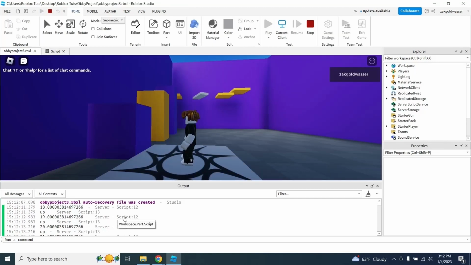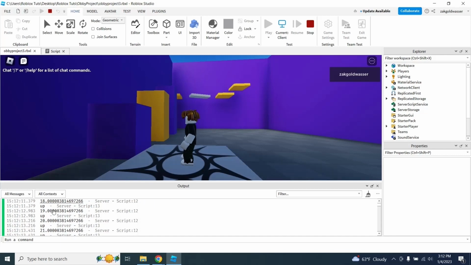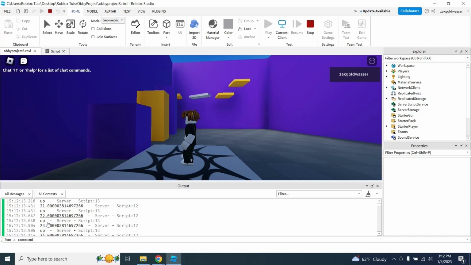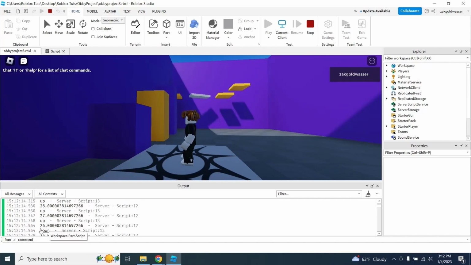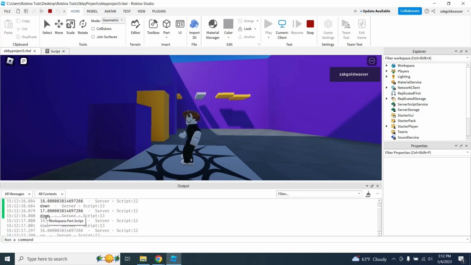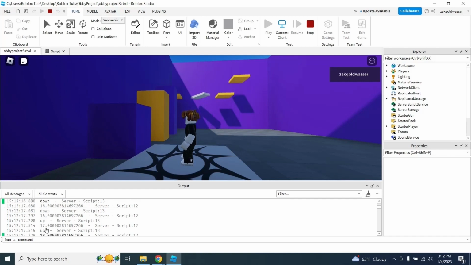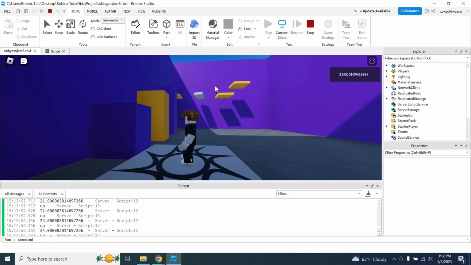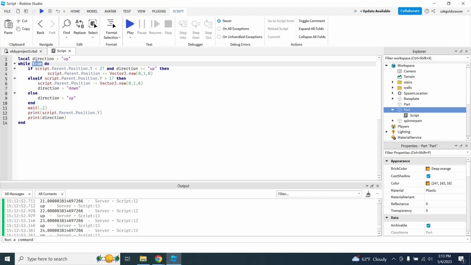Okay, so if we look at the numbers in our print statement, we see our part's height is increasing by 1 every single time, and the direction is up. Then it hits 27, and on the next loop through, it changes our direction to down, and it keeps going down until we hit 16, because 16 is less than 17, and now it prints out that our direction is up, and it keeps going up and down, back and forth, as long as our loop is true, which will be forever because we wrote true in there.